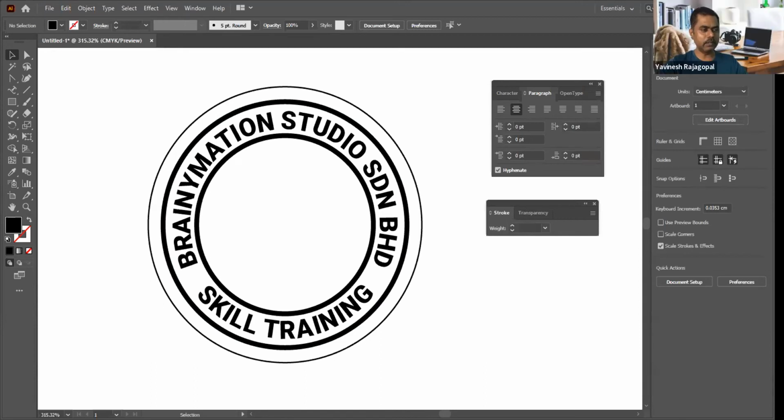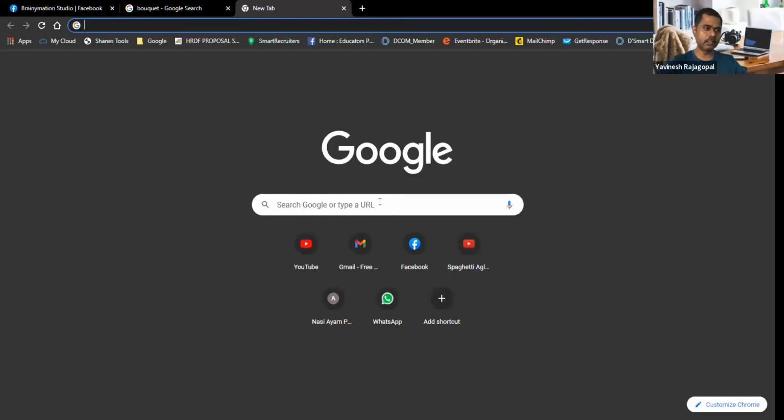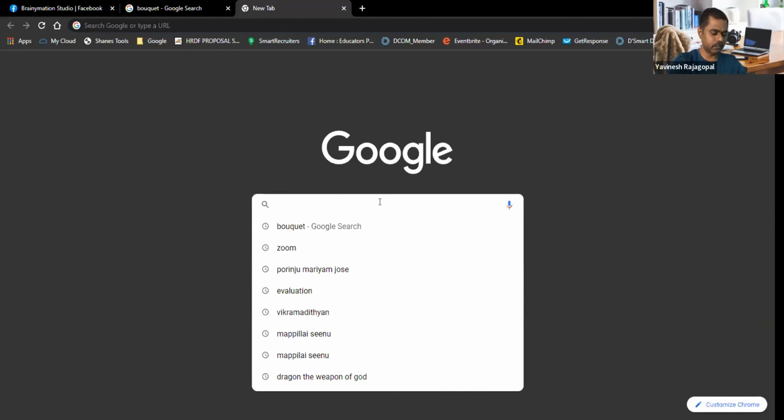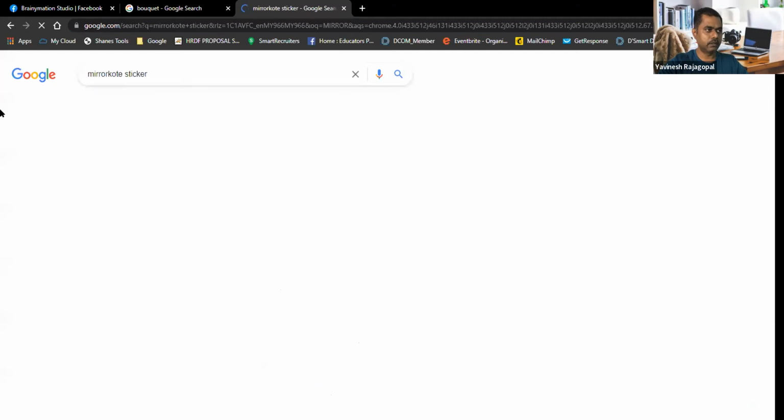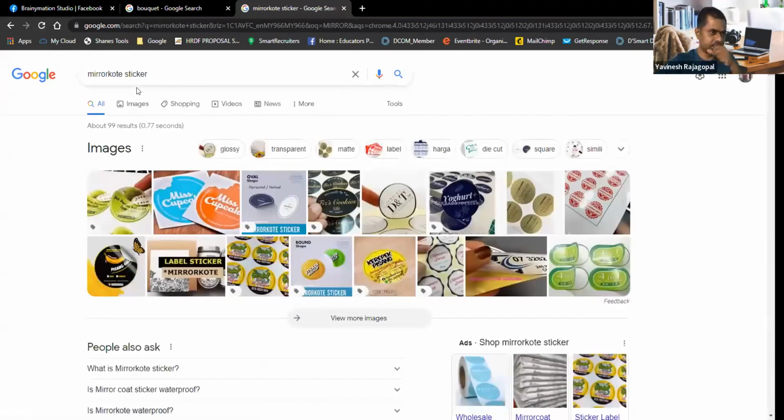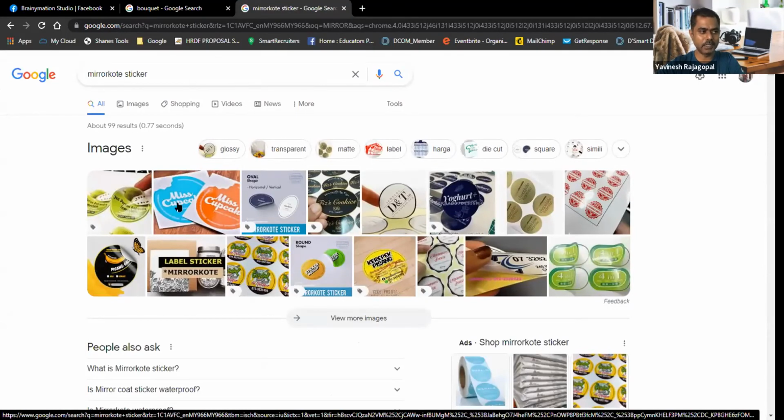Okay, in sticker, there are a few types of sticker. The common one, we call it mirror code. Mirror code sticker is a non-transparent one. They will print it on a white color base, something like a plastic.